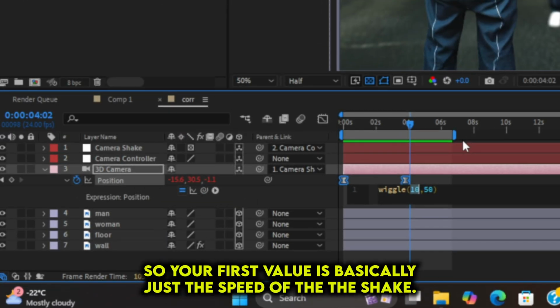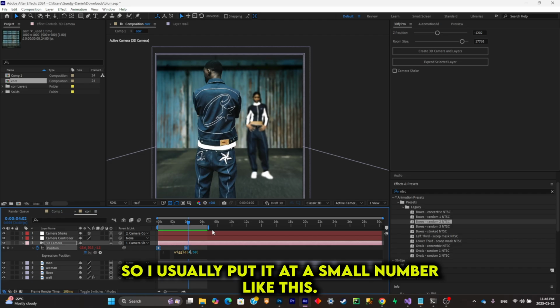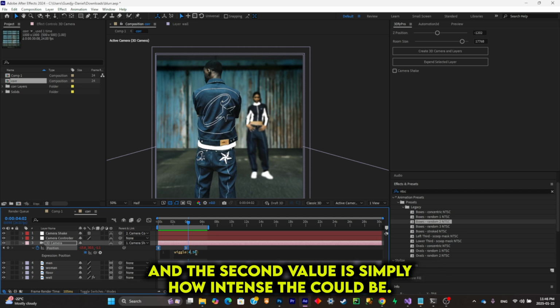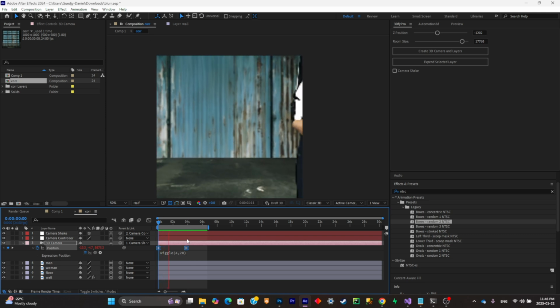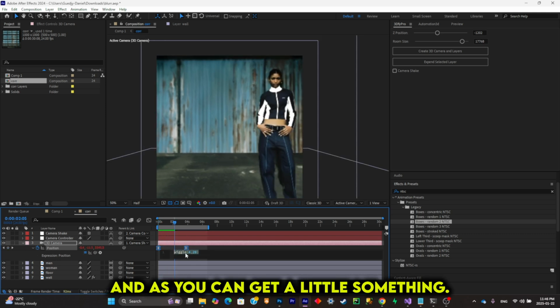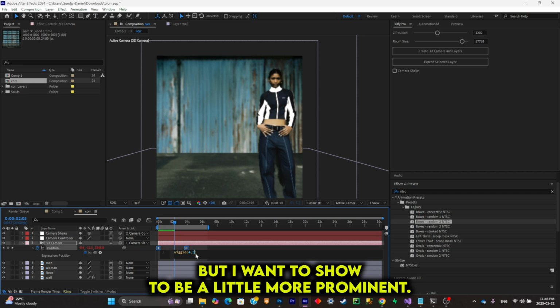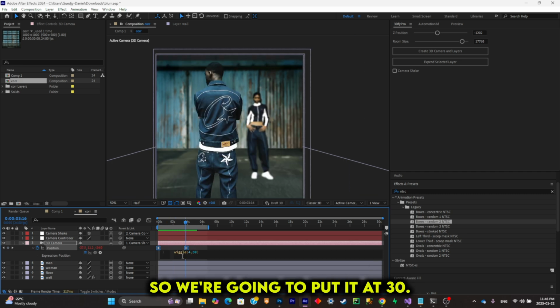So your first value is basically just the speed of the shake. So I usually put it at a small number like this. And the second value is simply how intense the shake will be. So I'll put it at 20. And as you can see, you get a little something, but I want the shake to be a little more prominent. So we're going to put it at 30.